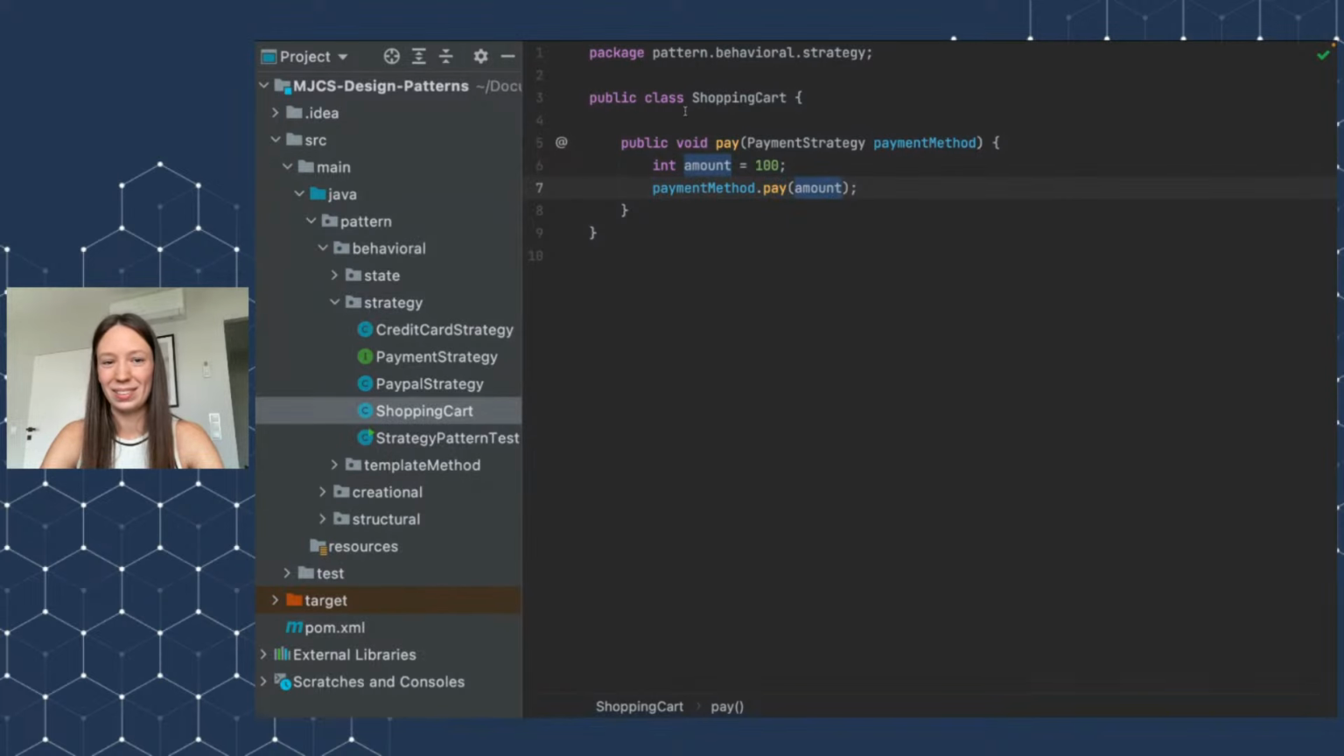So here the difference from the previous pattern is just that we do not store this payment strategy in this class. So it is without composition. We're just taking the strategy that is coming to us, and we're just calling the method on it. Pretty similar, but without composition, without storing the state of the object that we send.